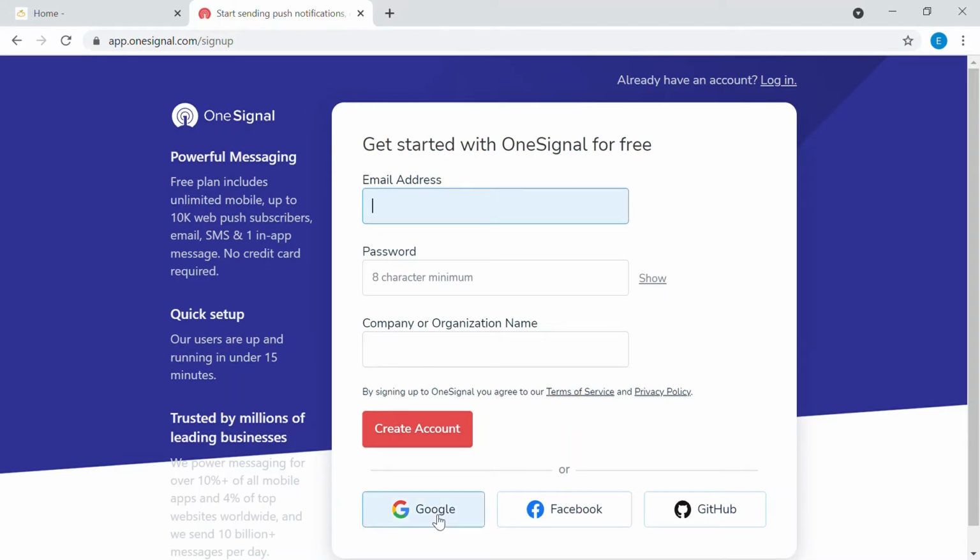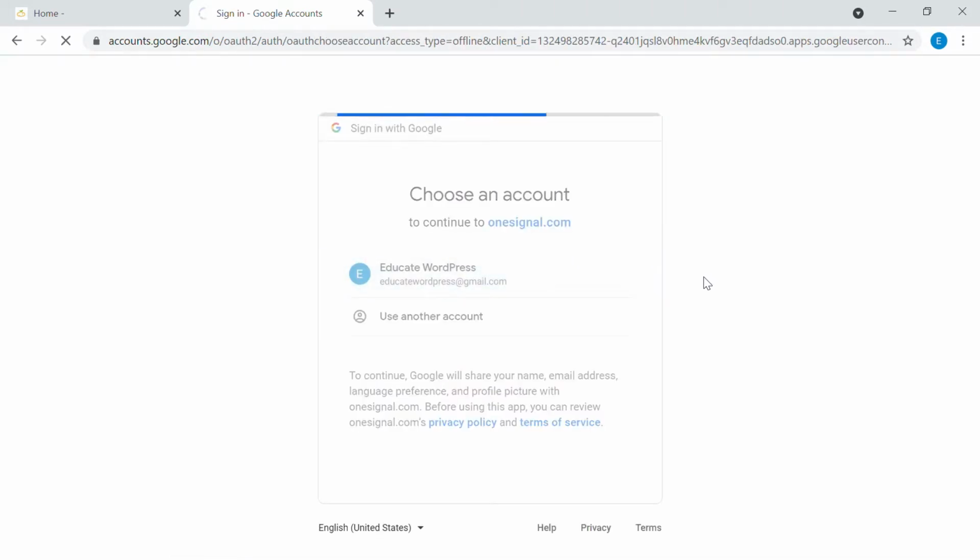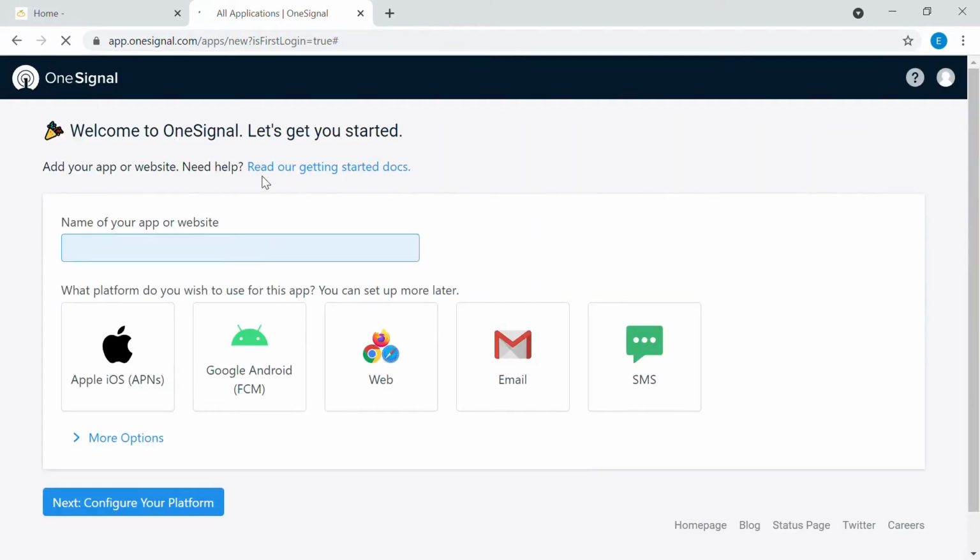We'll go to the Google section and sign up using our Google account. So I'm just going to log in using my Google account. Once you are in, you will see a new dashboard that will take you to enter all the details, including your website name. If you have an app, you can use that. Since we are going for web, we'll choose that. I'm going to write the name of my website, which is Peace Cloud, and we have chosen the web notification. So I'm just going to click next, configure.